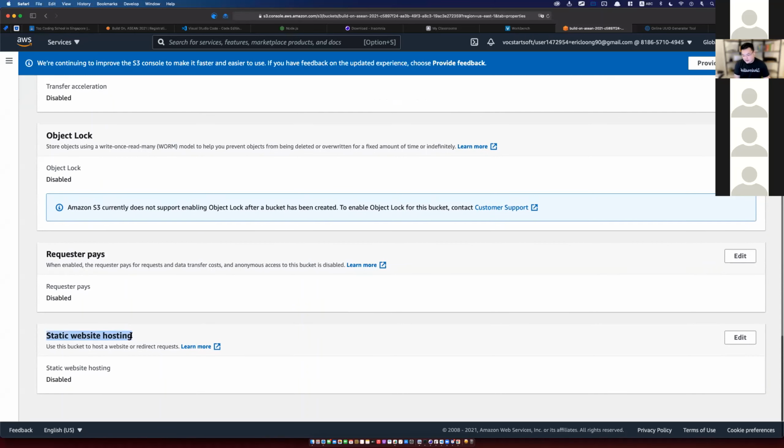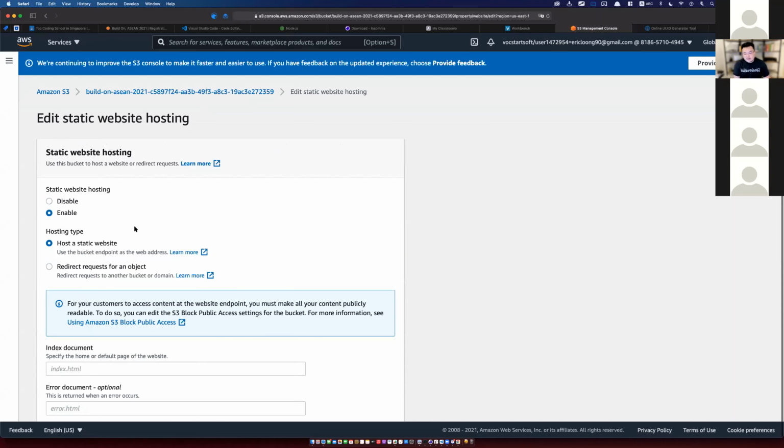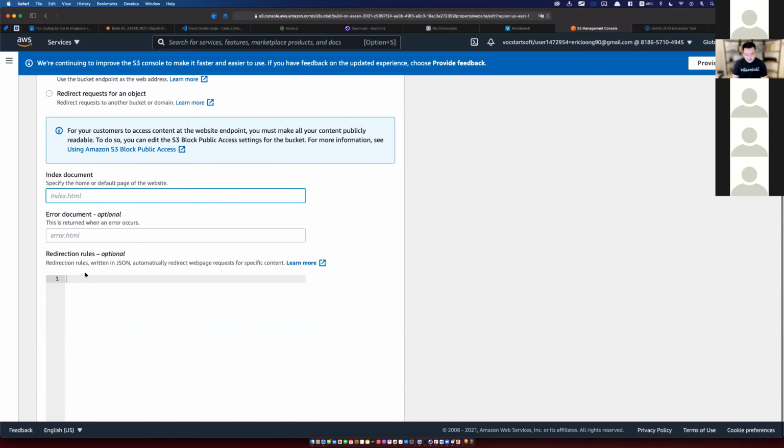You should see a section that says static website hosting. It's just like a switch that you need to turn on. If I click on the edit button, you just need to enable instead of disable, and every other option should remain the same. This is where you specify the default page of the website. You see how they recommend index.html? Please make sure you put index.html as well, because that is our whole page.